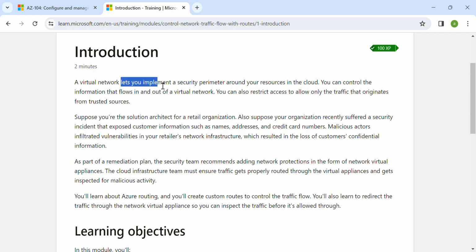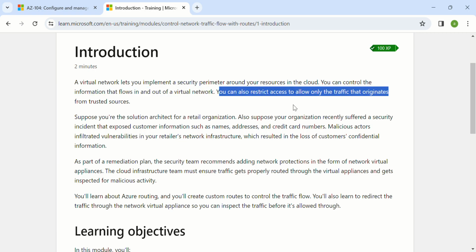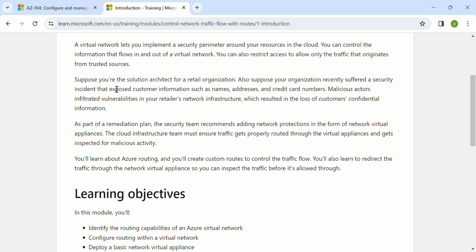A virtual network lets you implement a security perimeter around your resources in the cloud. You can control the information that flows in and out of the virtual network. You can also restrict access to allow only traffic that originates from trusted resources. Suppose you are the solution architect for a retail organization. Also suppose your organization recently suffered a security incident that exposed customer information such as names, addresses, and credit card numbers. Malicious actors infiltrated vulnerabilities in your retailer's network infrastructure, which resulted in loss of customers' confidential information.